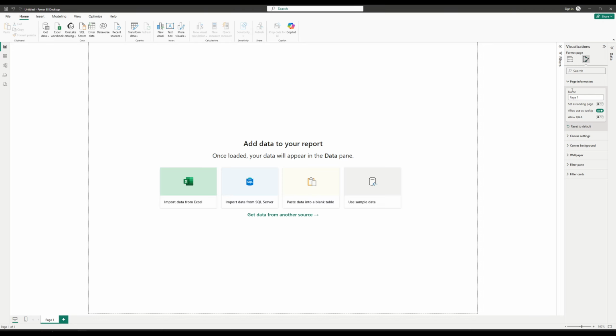Click on the Name field and then type in the new page name you want to use. As soon as you update it, the page name will change. This is helpful if you want your tab names to reflect the content more clearly, such as using a name that matches the data or purpose of that page. And that's it. That's how you change a page name in Power BI.